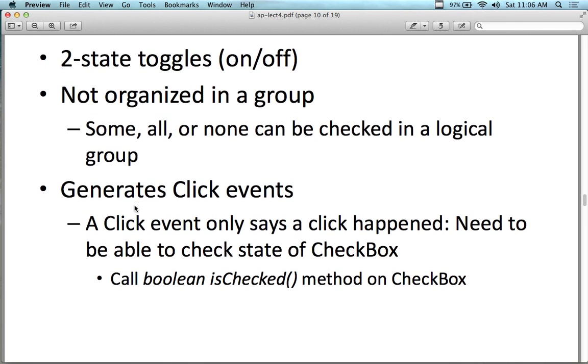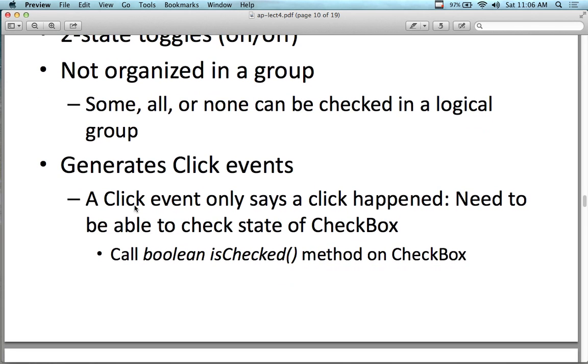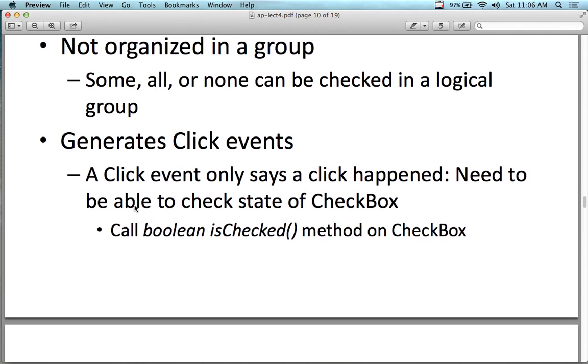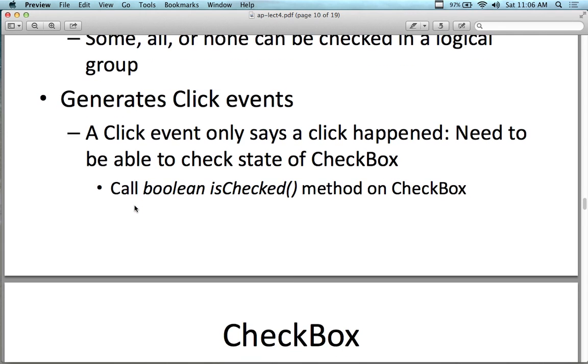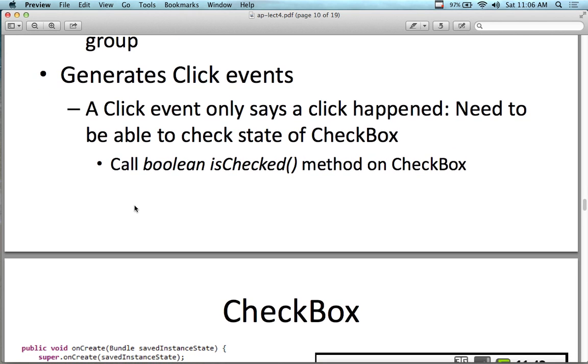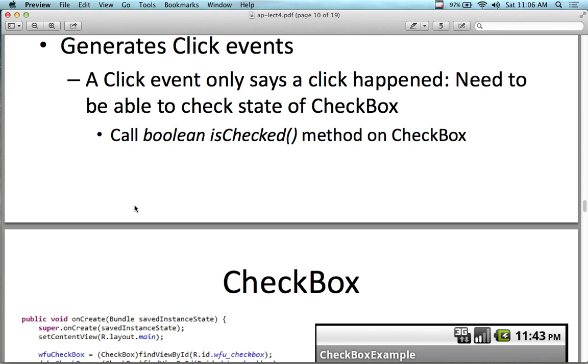Okay. All right. Generates click events that occur. And so a click event only states that a click happened. So you need to be able to check the state of the checkbox to know which one. So you can call a Boolean isChecked method on the checkbox to see which one was checked.